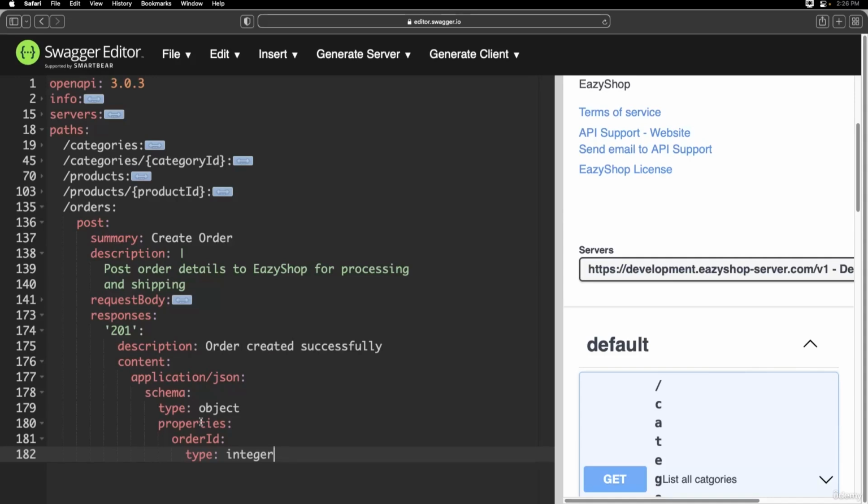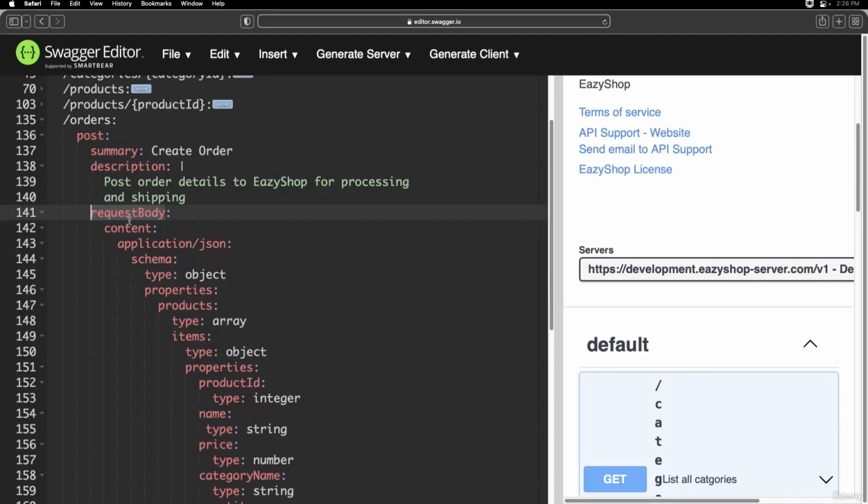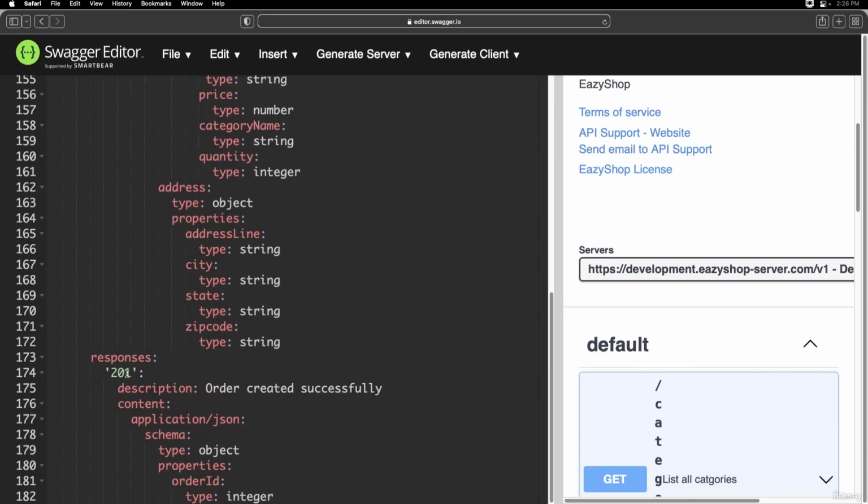So with this, we have successfully created a new API that supports HTTP POST. If you expand everything, this is very simple and easy. We have to mention the API path, and after the API path, you just mention post, followed by summary and description. And since for post the request is mandatory, you have to mention the request body. Similarly, we have to mention the responses.